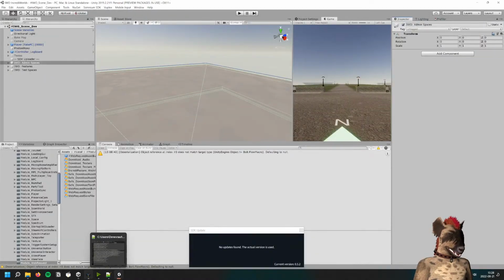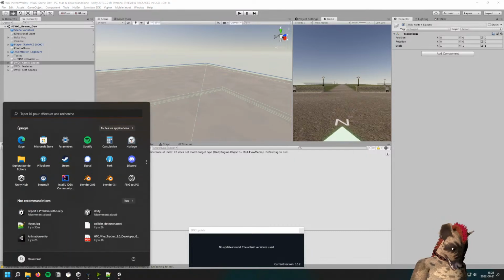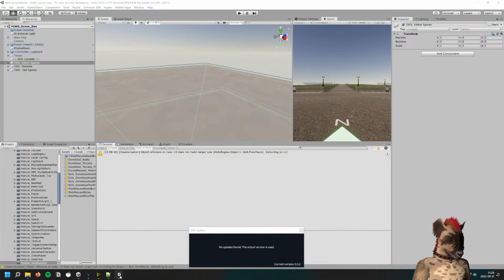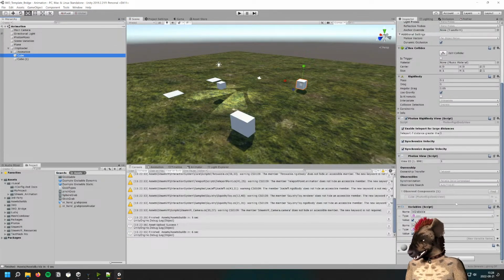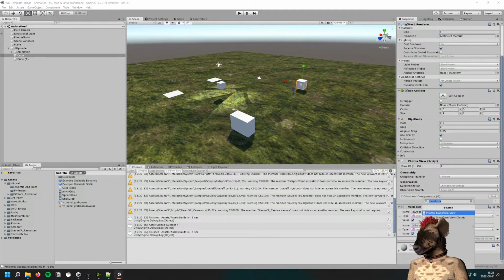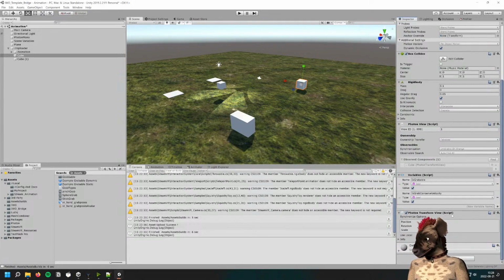Okay, now I want to put them both in the default setting. Where's my mouse? It always disappears. Okay, here. Default setting normally is take over, unreliable on change. Photon rigid body view, go away. Oh my god. Photon transform view.